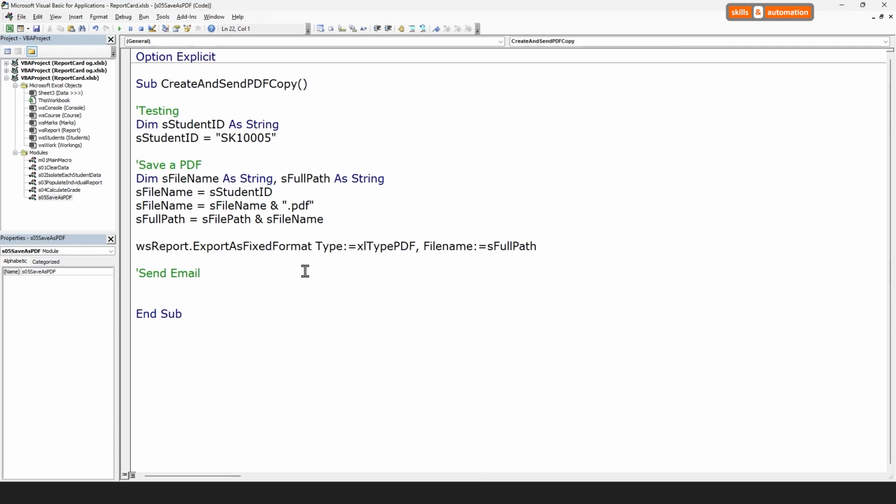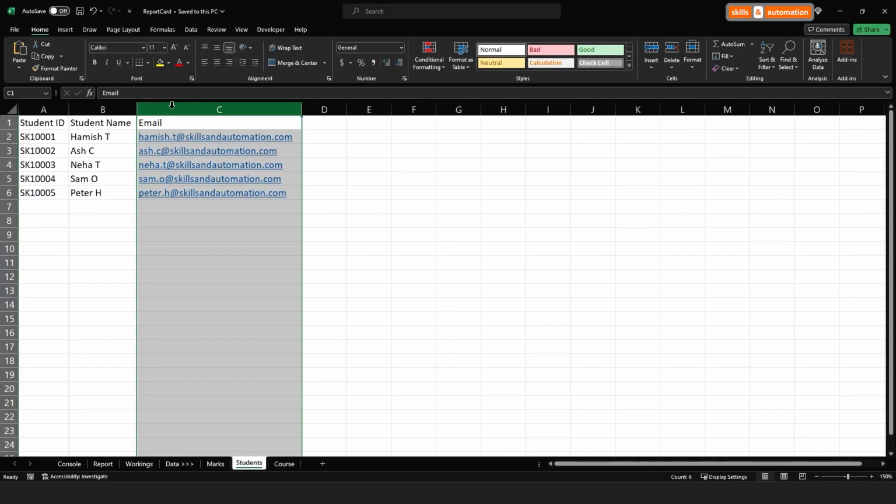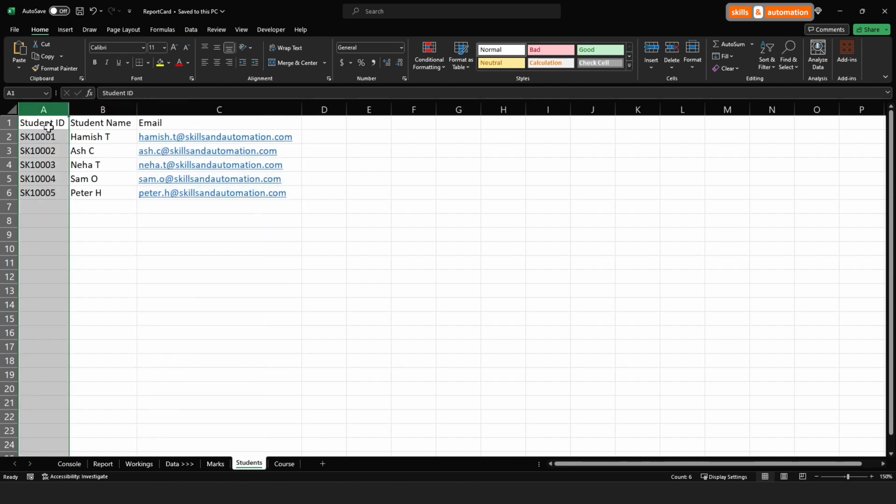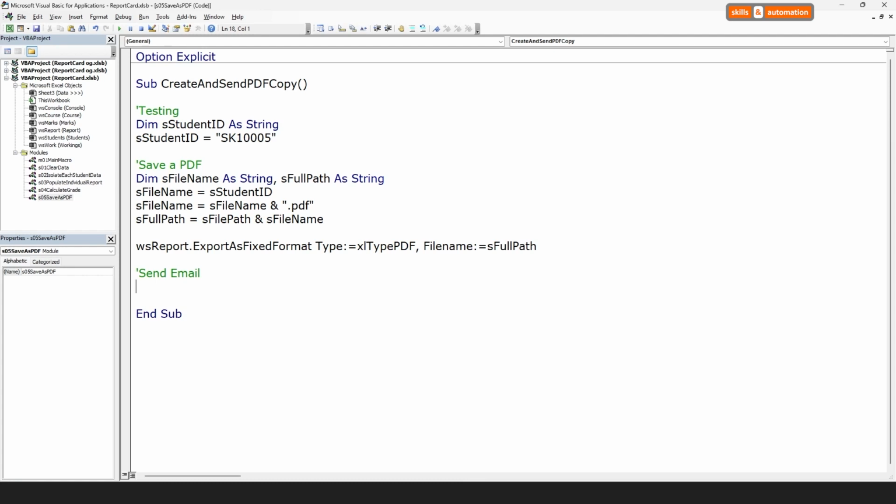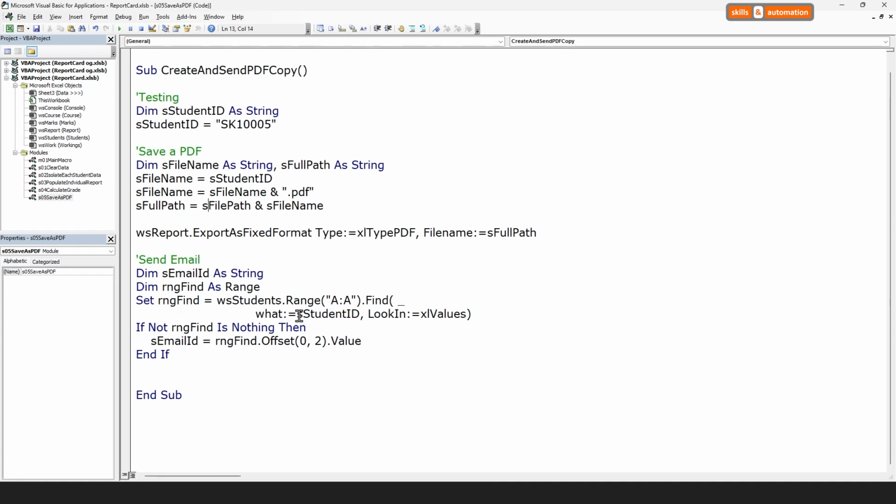Next, let's grab the email ID for the student, which is in the third column of the student's sheet, which is basically offset 2 columns from the student ID. So let's do a lookup. We've already done this logic before for course IDs. So here we are searching for the student ID in column A of the student's worksheet. And if a match is found, we will grab the email ID, which is basically offset by 2 columns to the right of the current cell.